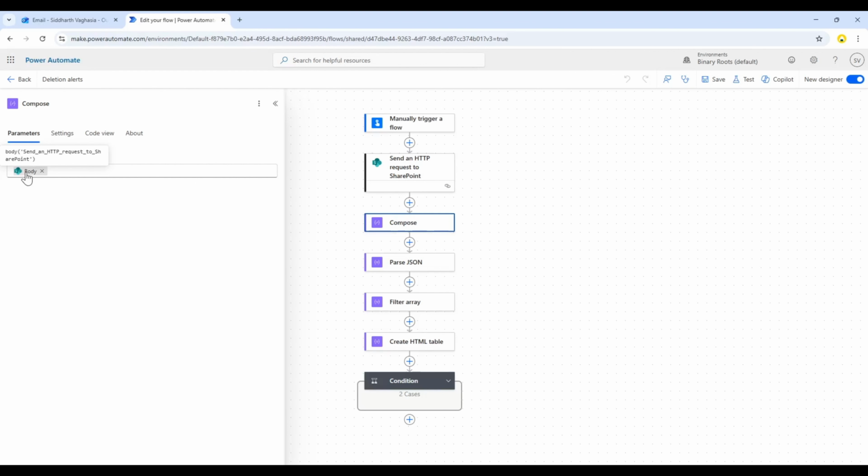Now, passing of the JSON is required because in the next step we wanted to filter, based on the frequency of the files which have been deleted, we wanted to filter the array, right? So we are passing the JSON, and this is where we are filtering the array. Now if required, we can also use a similar kind of filter array here, based on the deleted date and everything. That also can be done.